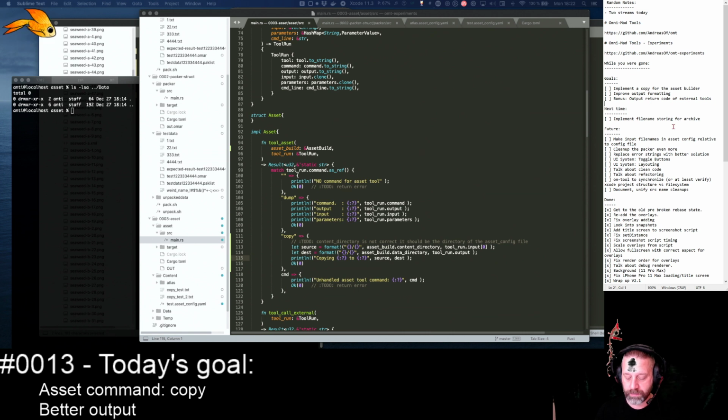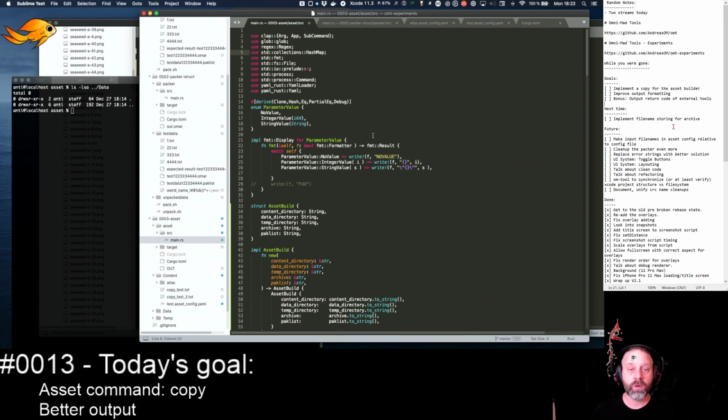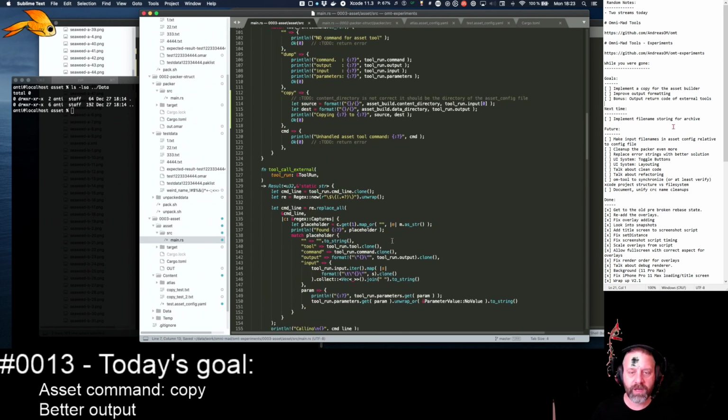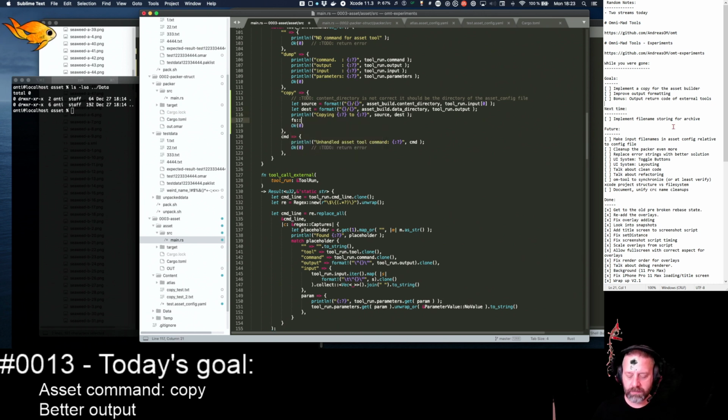And Rust copy file. Should be easy. Standard file system copy copies the contents of one file to another. This sounds too easy. So reuse standard FS. Use standard FS, and then we just say file system copy, source to dest, right? Fair. Oh, we're mixing and matching braces.